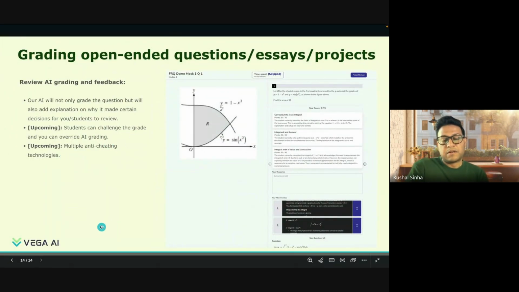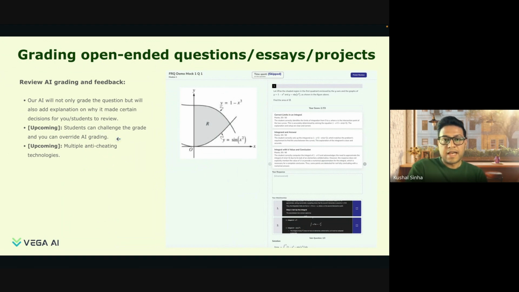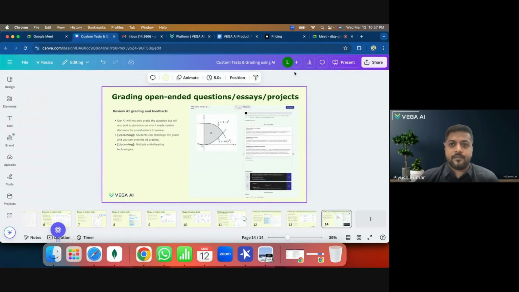And again, in future, there are a few things that we will add. One will be that students can challenge these grades by AI, and in those cases, you can override the AI-driven grading. And obviously, chances of cheating can be very high, so we are coming up with some anti-cheating technologies as well. Those will be a couple of other things that we will roll out in the near future. So quickly, I guess we do have some time, so why don't we go directly to the product and show you guys?